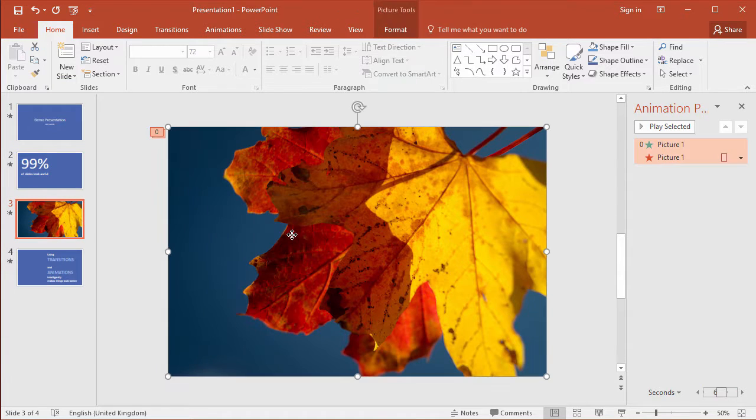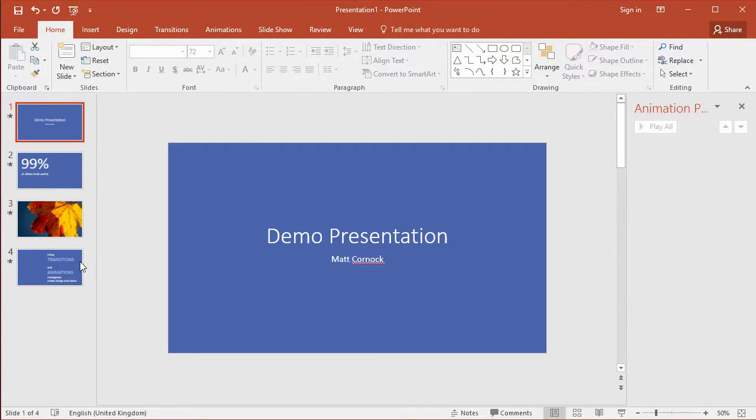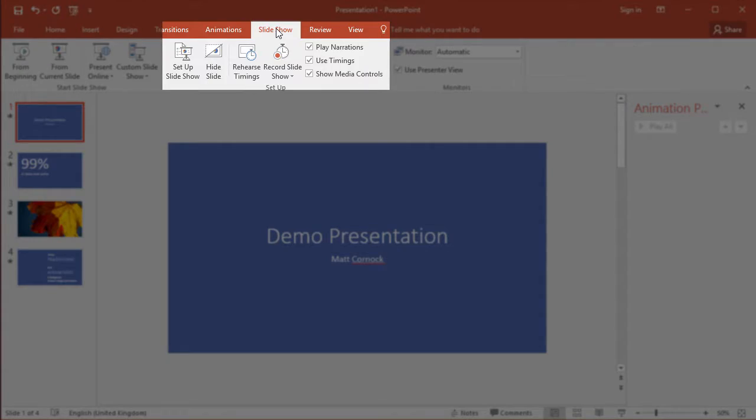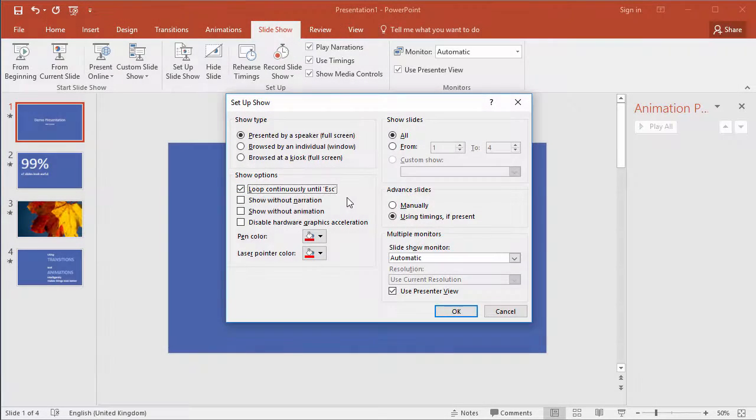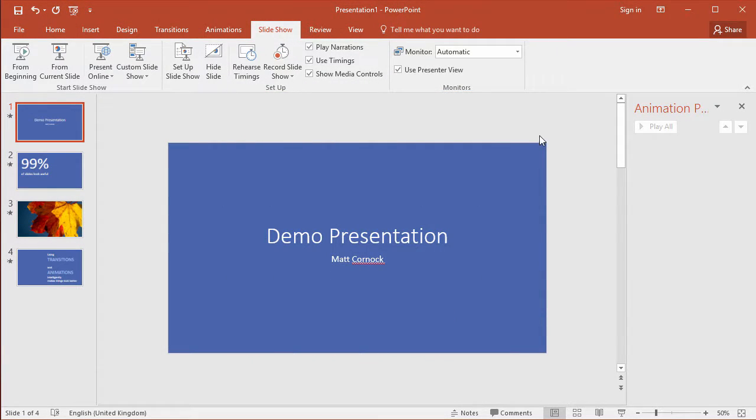One of the slides, the image here, has an animation to introduce it automatically, but in order for the whole thing to run automatically by itself and keep looping and looping around, we need to have one final setting. So we go to the Slideshow tab, go to Setup Slideshow, change the show options to loop continuously until Escape, and then click OK. And now we're ready to run the presentation. So do that by just hitting F5 or start from the beginning.